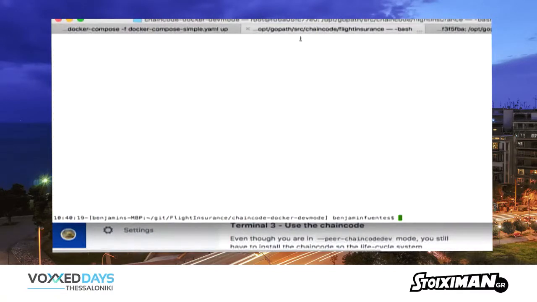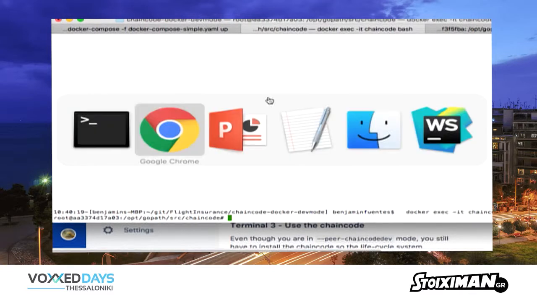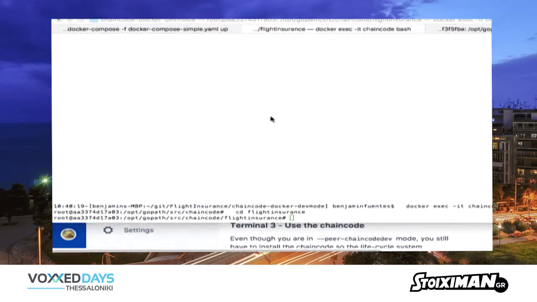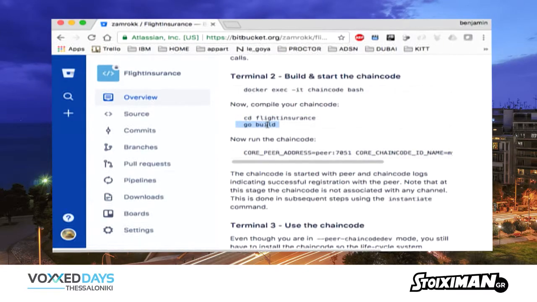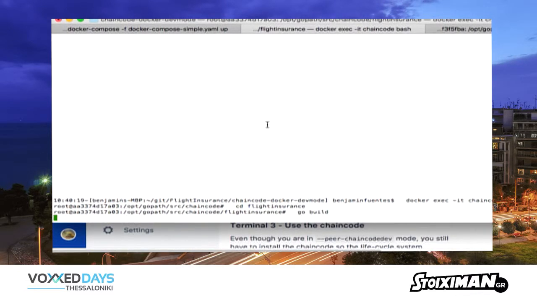Okay, so I'm opening another one. Now I will connect to one Docker container for starting my application. My application is flight insurance. Go to the directory. I will build my code. It is a Go-based smart contract. I will show you everything after, I just want to show you what is in the demo. So I'm building my code. Okay, fine.